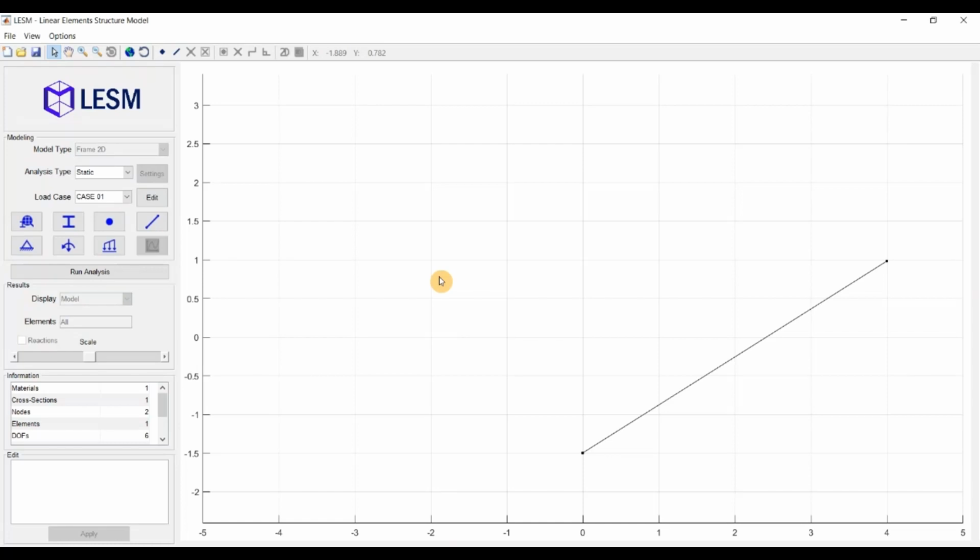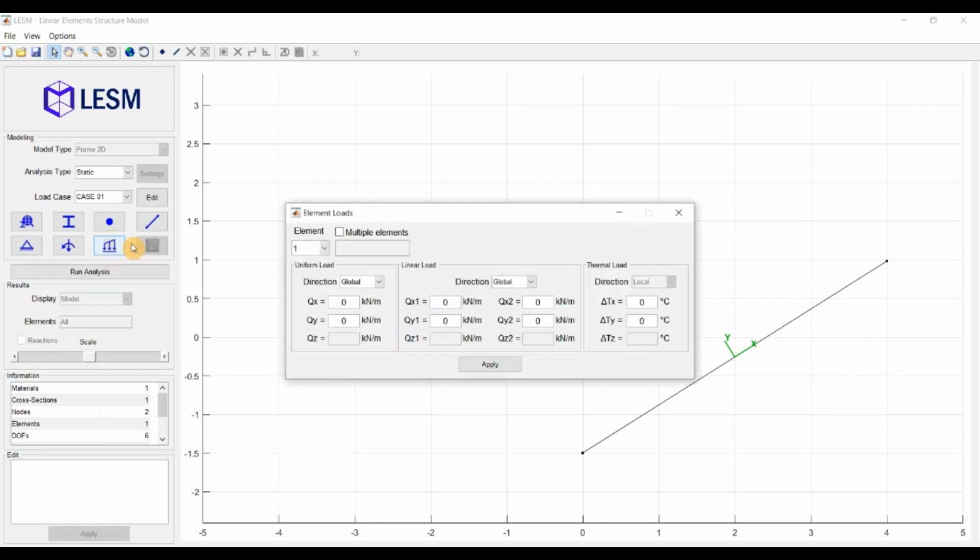To show how to add element loads, I need to have at least one element created, and I'll also activate the option to display the element orientation. In the window of element loads, as with nodal loads, you can select elements either by picking a single ID from the drop-down list or by writing the IDs in the text box. Then there are three types of loads that can be provided to an element.